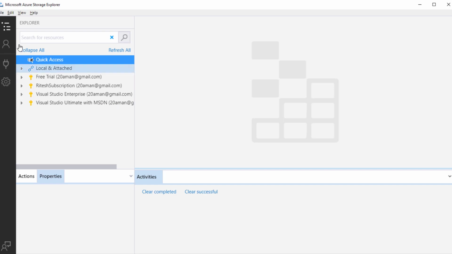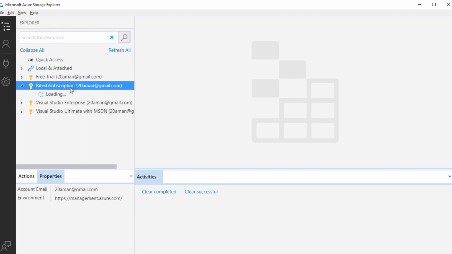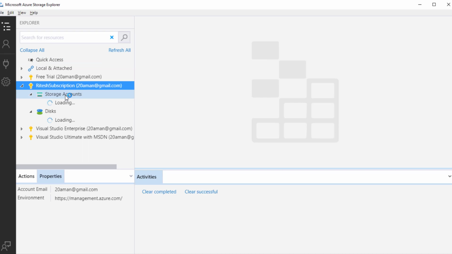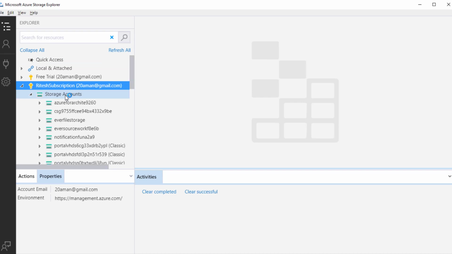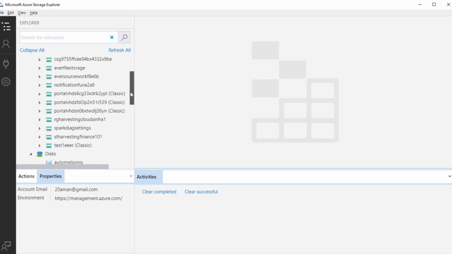It immediately takes me back to the first tab, that is Toggle Explorer. In here, all the subscriptions are loaded. I can expand any of the subscriptions. It is right now connecting to the Azure APIs and loading all the storage accounts. As you can see, it loaded all the storage accounts in that particular subscription.